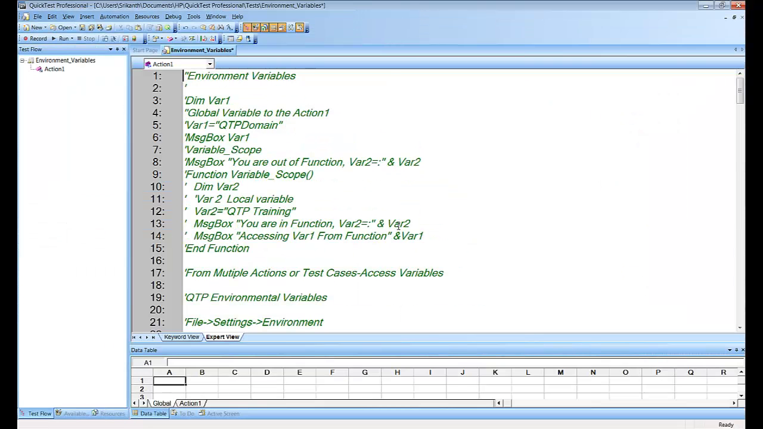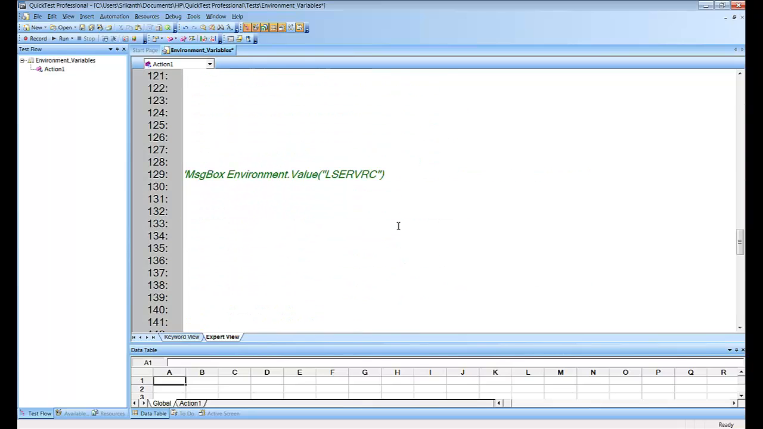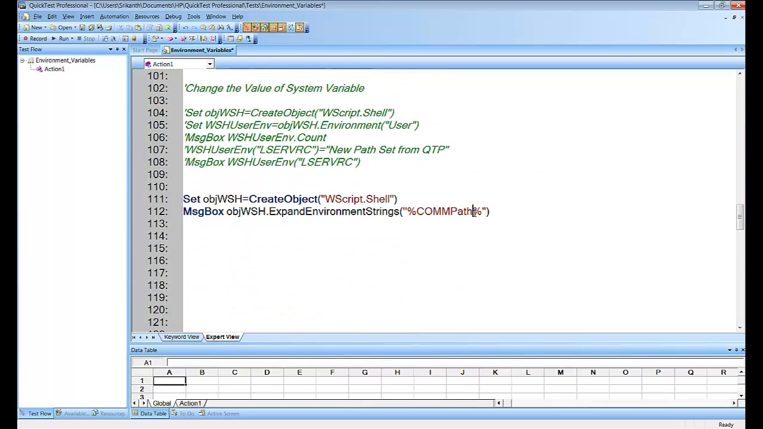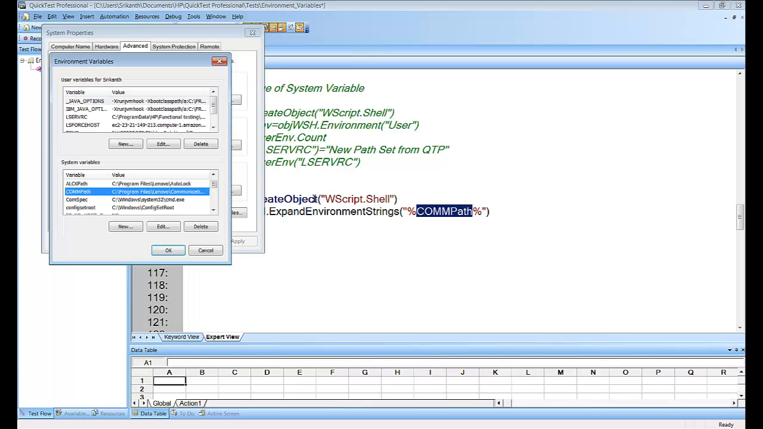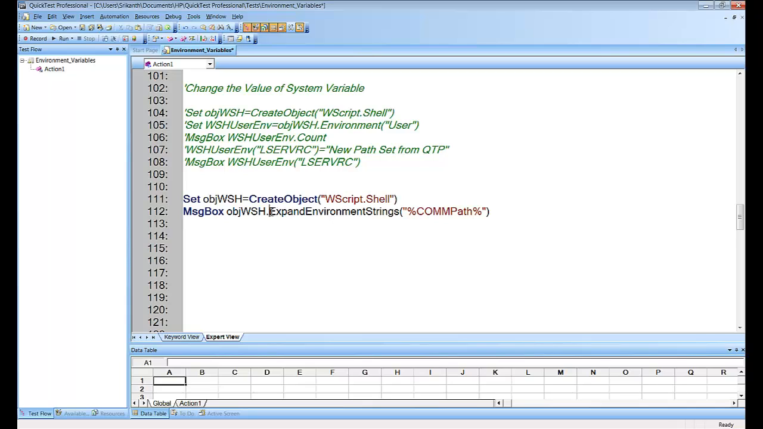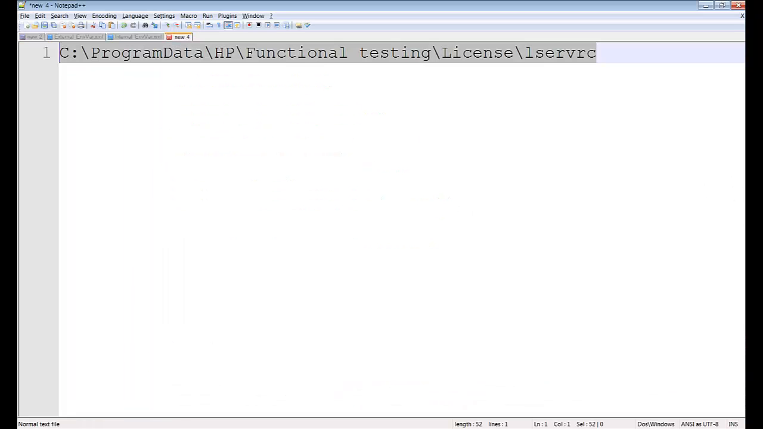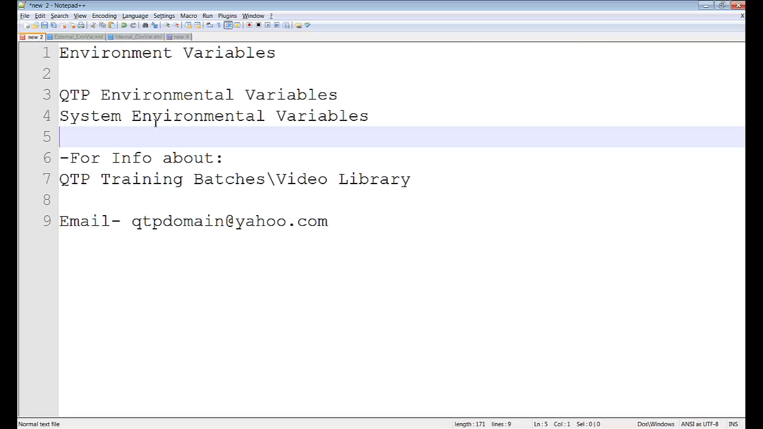So I was able to read the path of the variable. I know the name of the variable, but I don't know where it currently resides. If you are not sure whether the variable is in user variables or system variables, you can use this method called expand environment strings and just provide the variable name within the percentage symbol. Using this way, we will be able to access or manipulate the system environmental variables.